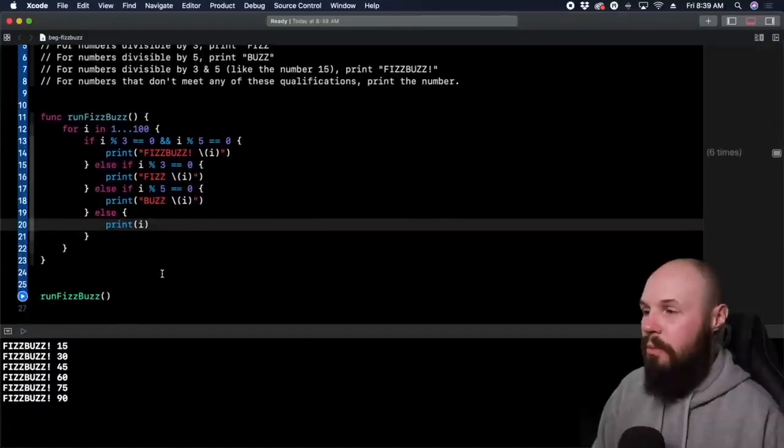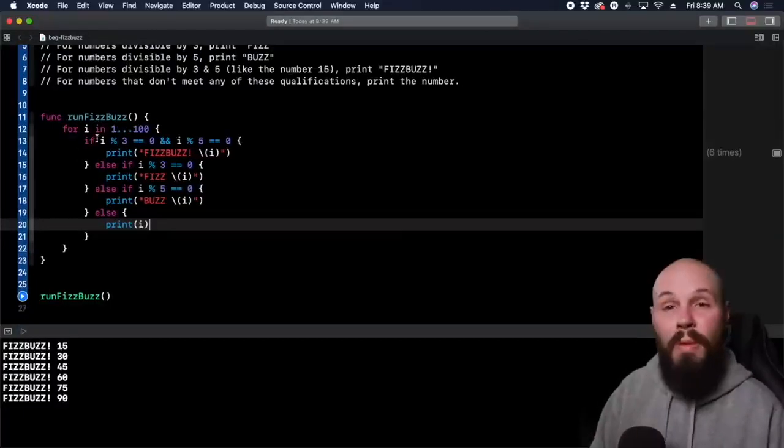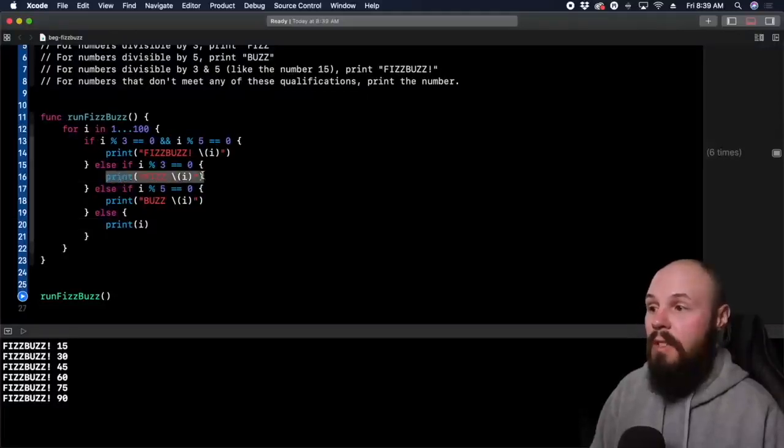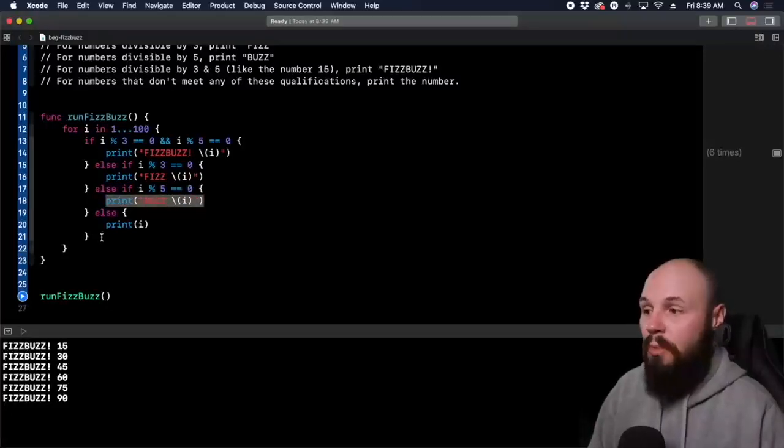Again, let's run through it just to really reiterate. We do a for loop going numbers 1 through 100. If it's divisible by both 3 and 5, that's what we check first. We're going into this. We're printing FizzBuzz. If it's divisible by just 3, we're printing fizz. If it's divisible by just 5, we're printing buzz. If none of that triggers, we're just going to print the number.